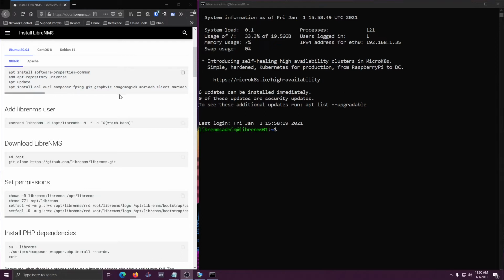For the first one, we're just going to get started installing LibreNMS, and Ubuntu is my OS of choice for this. It looks like they also support CentOS 8 and Debian 10, but CentOS 8 just recently said they're not going to be supporting that anymore, and CentOS is just going away, and I've never used Debian. Ubuntu has always done everything I've ever needed it to do, so I've had no reason to go with anything else. It works perfectly for me, so that's what I use for pretty much anything.